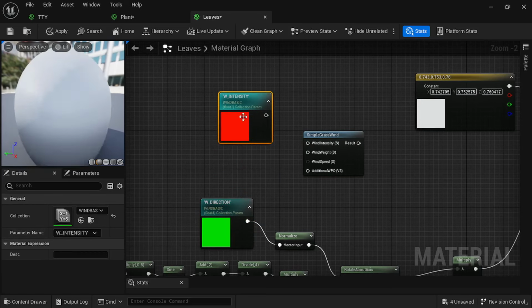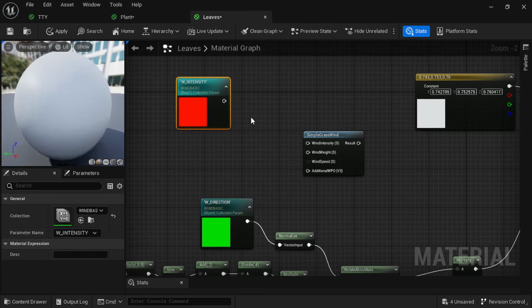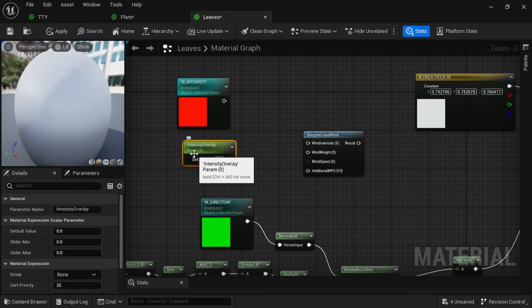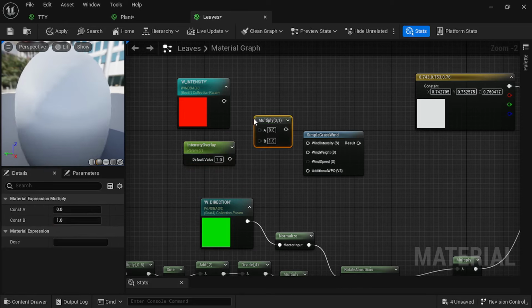Select the intensity. And just to add another control over it, let's add a parameter. So S and click. Let's call it intensity overlay. Give it a value of 1 for now. And let's multiply it with our global intensity and plug it to wind intensity.